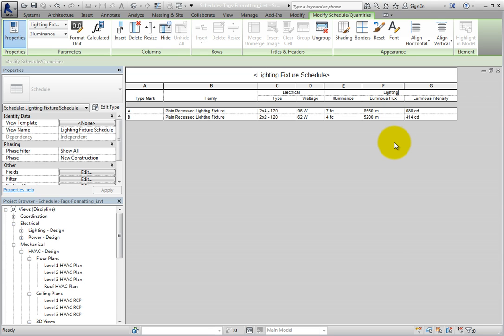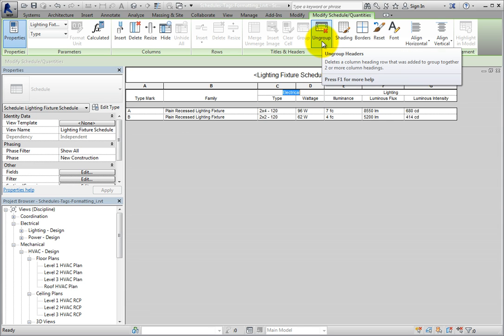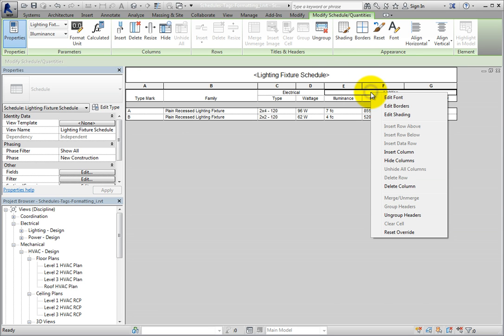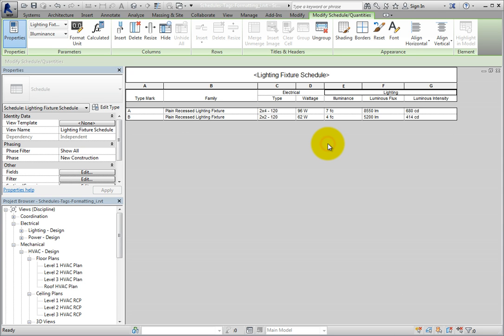If you need to ungroup headers for any reason, you can click in the field above the grouped headers and click Ungroup in the Titles and Headers panel of the contextual ribbon. You can also right-click on the field and choose Ungroup Headers from the shortcut menu. I will leave these headers grouped.